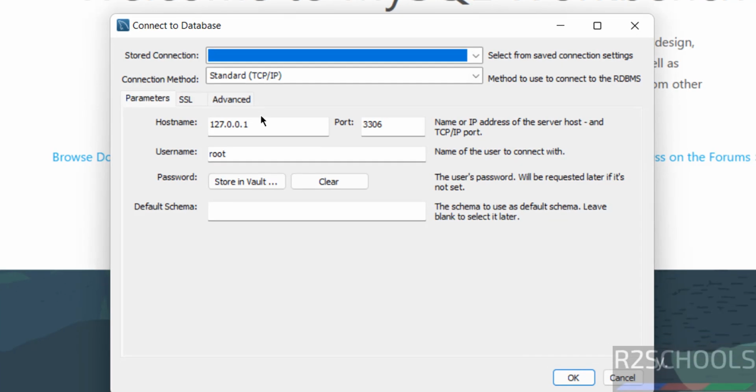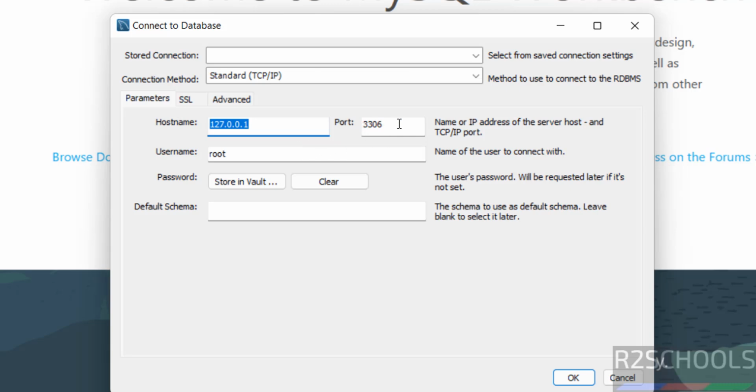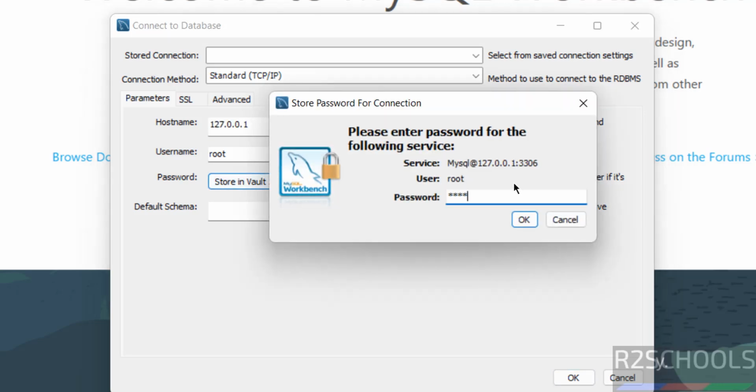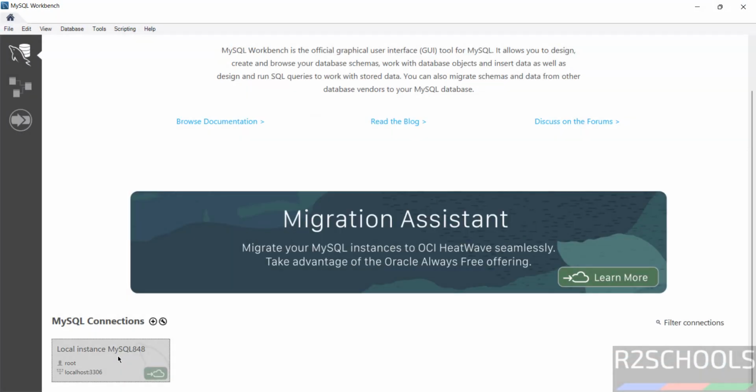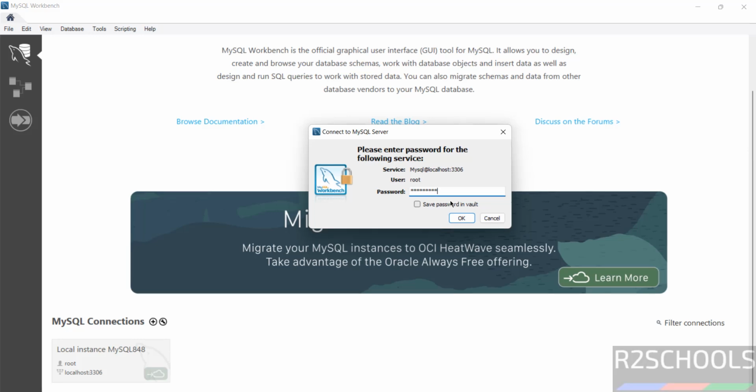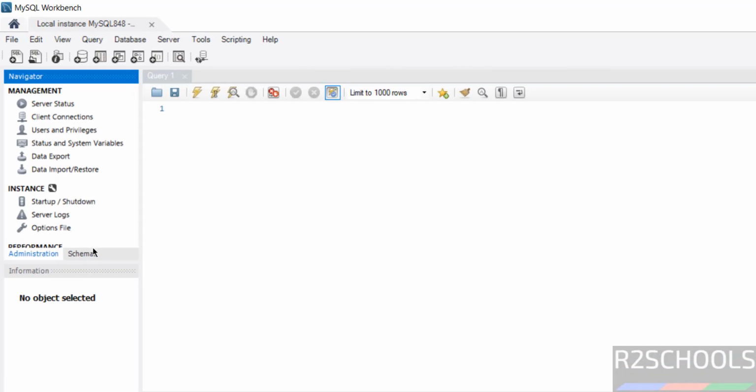Both are the same. MySQL is installed on this machine, so the loopback IP is fine. If it is installed on some other machine, then provide that host name. Port number 3306. Username, I have root. Then provide the password for this root account. Then click on OK. Now click on this connection. See, you have successfully connected.